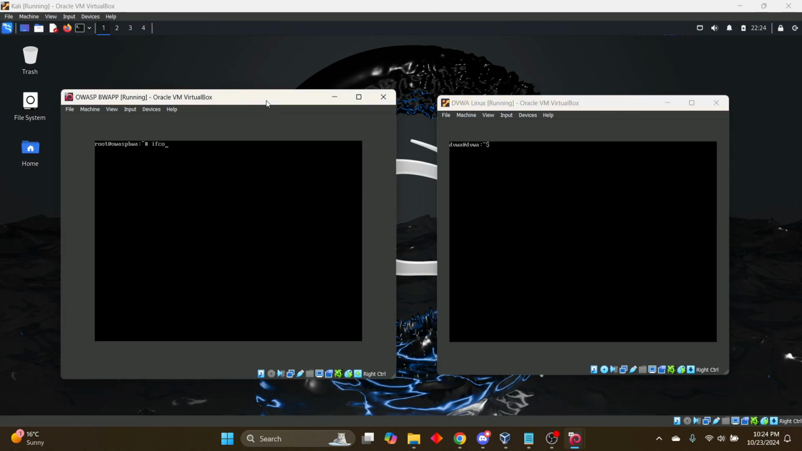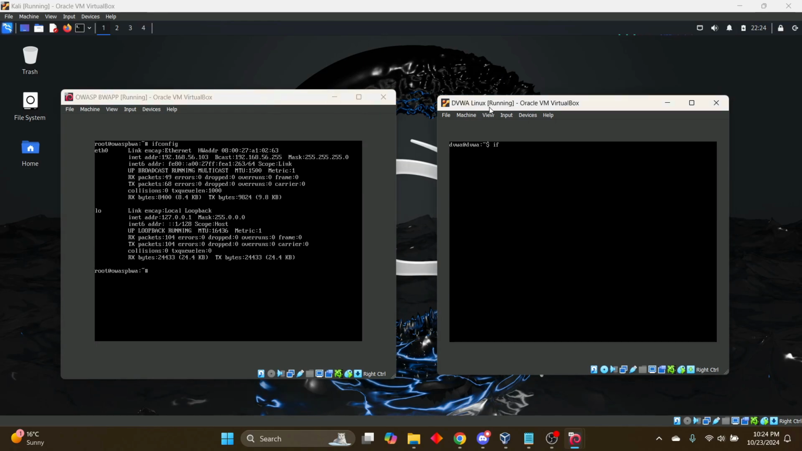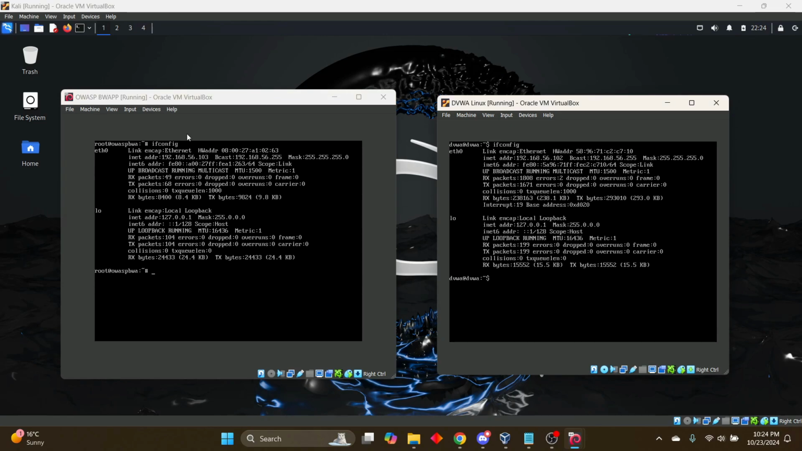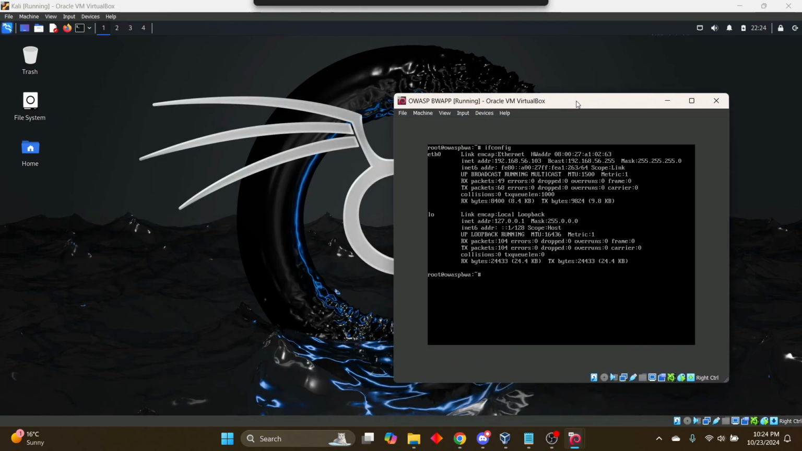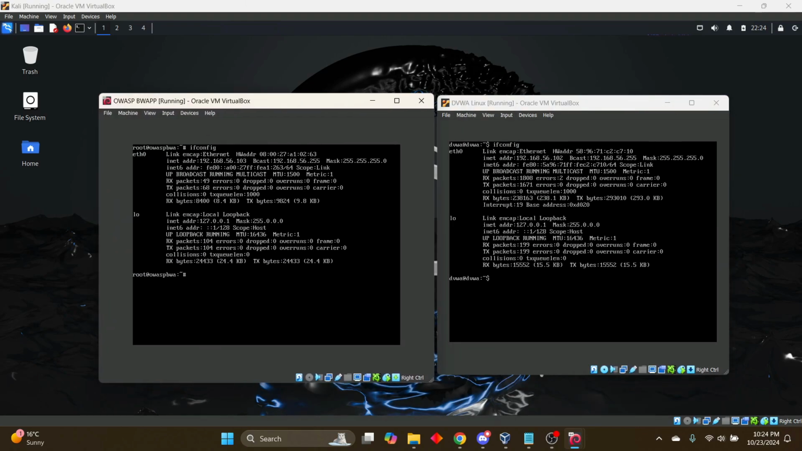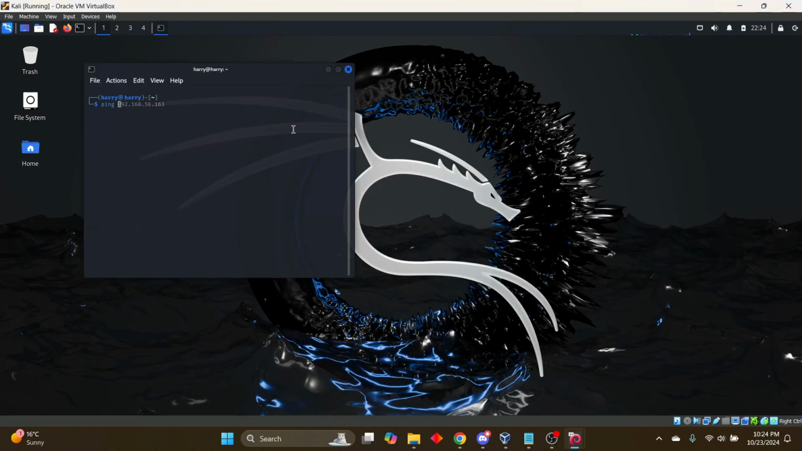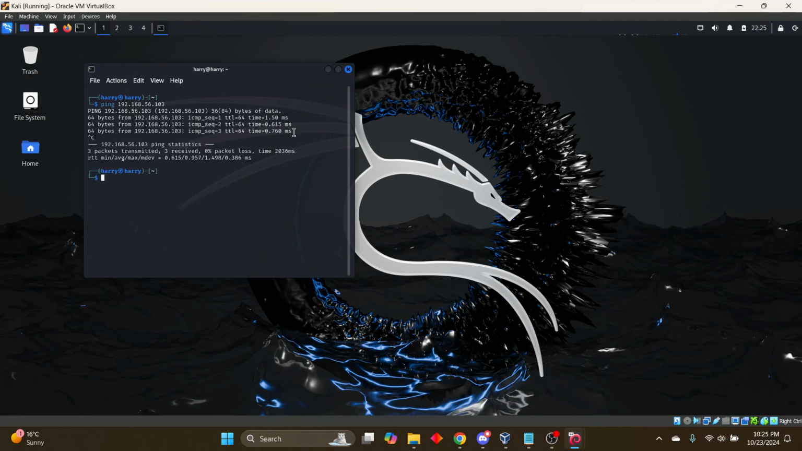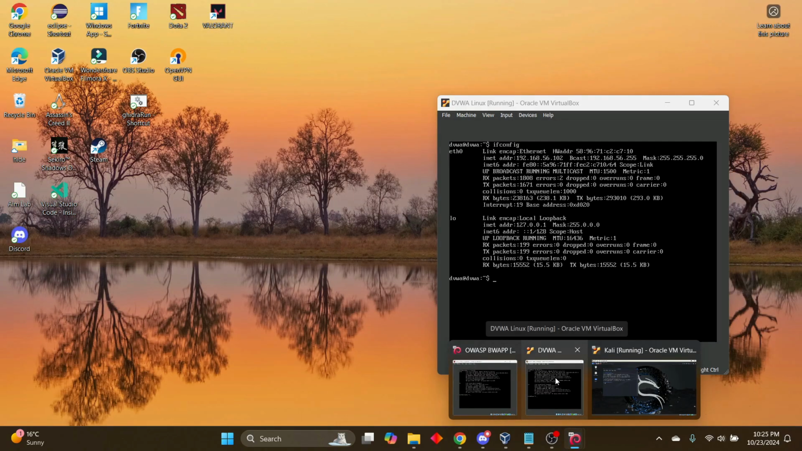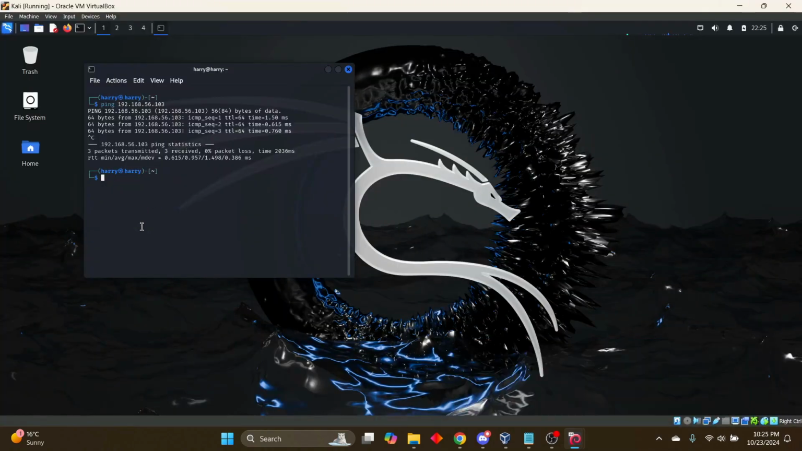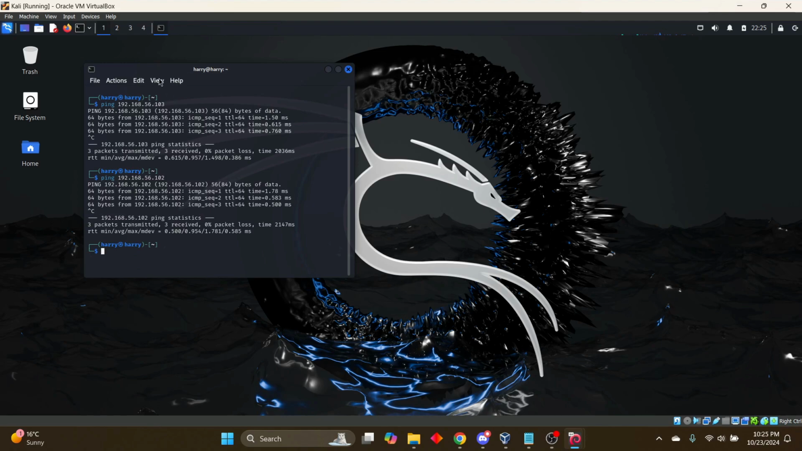So the first thing we're going to do is do an ifconfig on both of them to see what their IP addresses are. And then on our Kali Linux, we're going to check if we can reach those IP addresses. So this one says 192.168.56.103. Let's ping that real quick. And we are getting a reply, which means we can reach it. And the other one was 56.102. We can reach it as well. That's good.